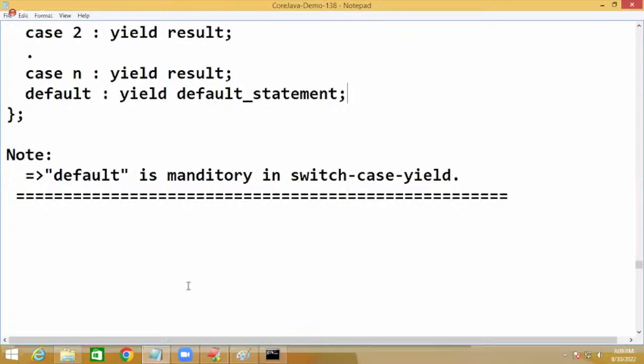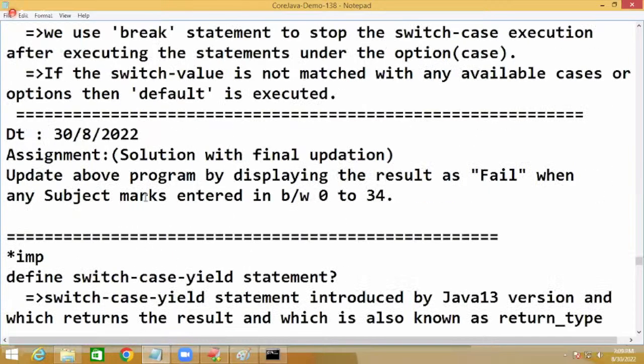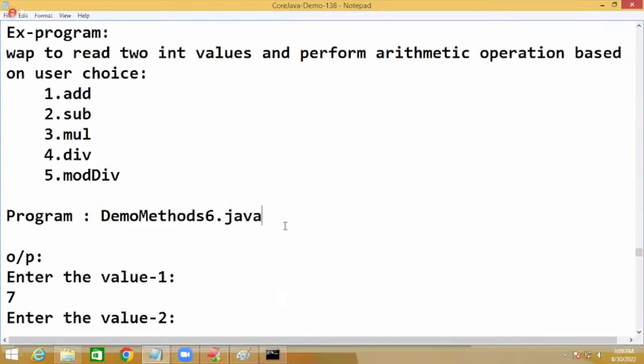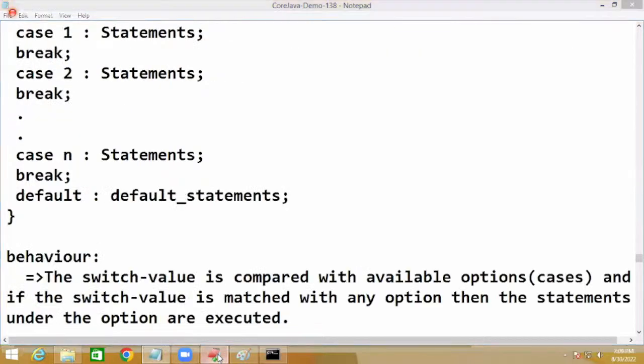Now look here. Yesterday, I wrote one more program for you. This one. Demo method 6. Hope you understood that already.